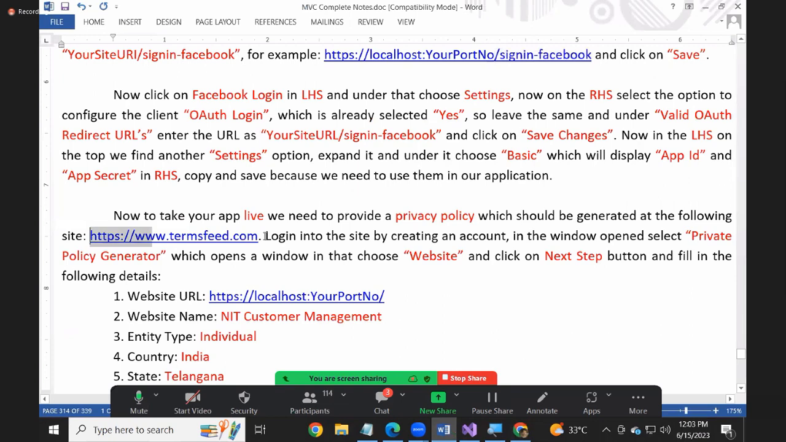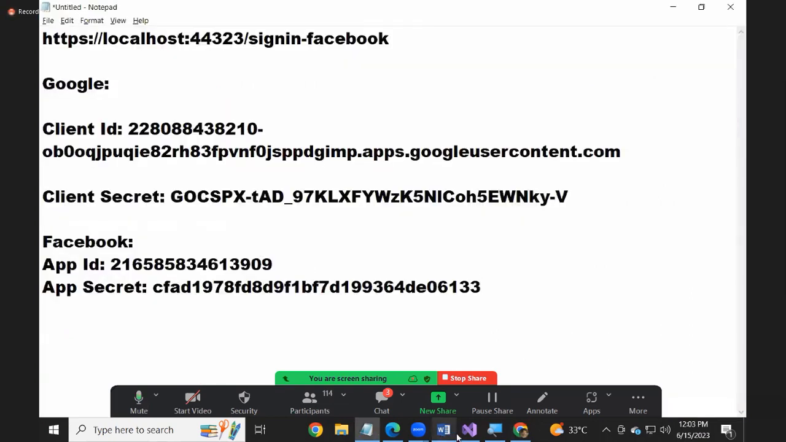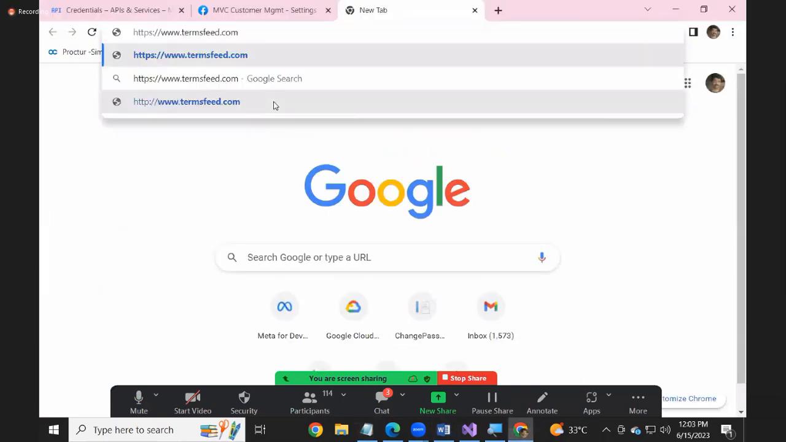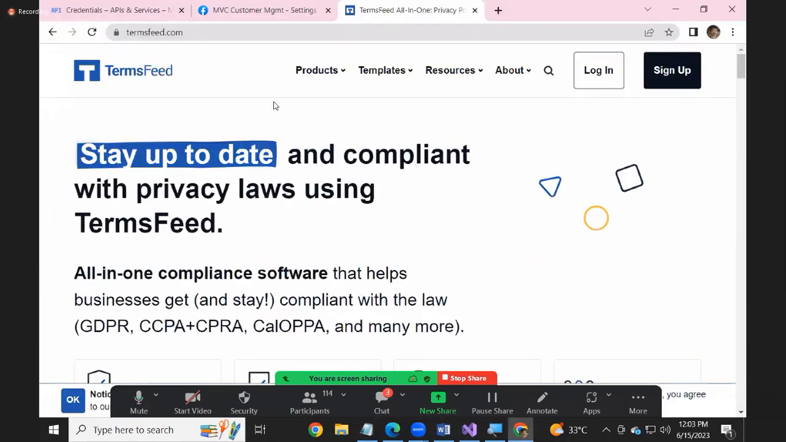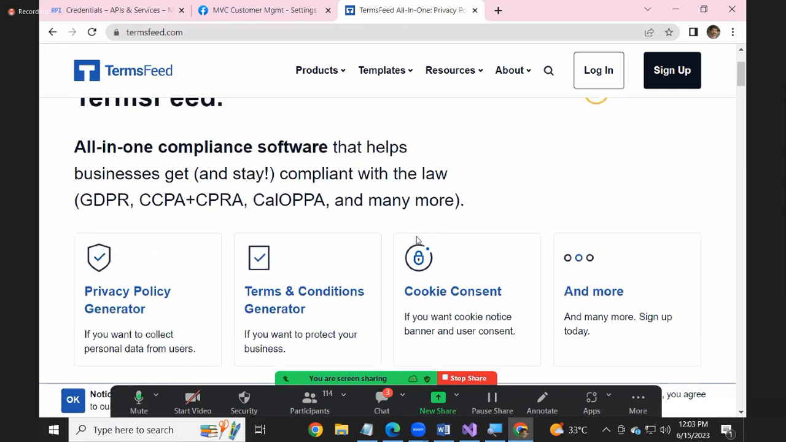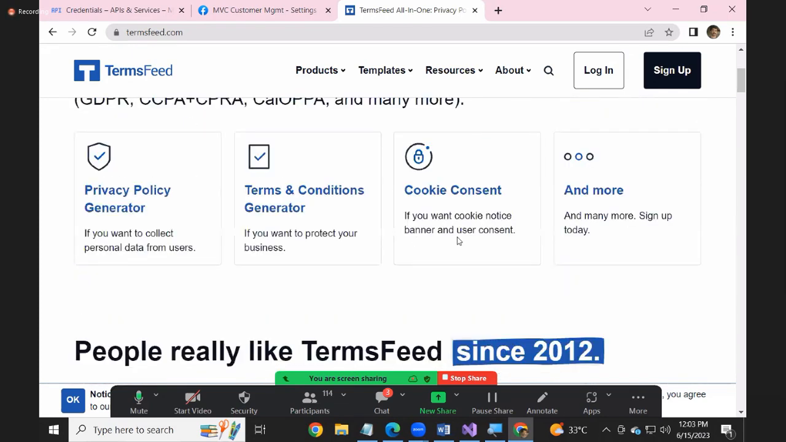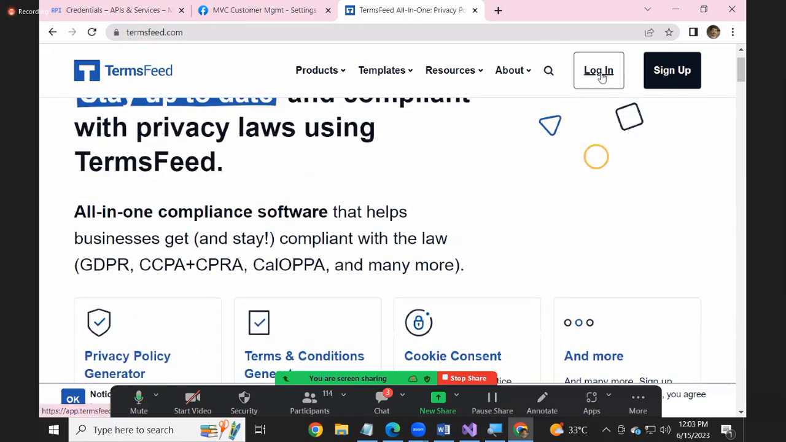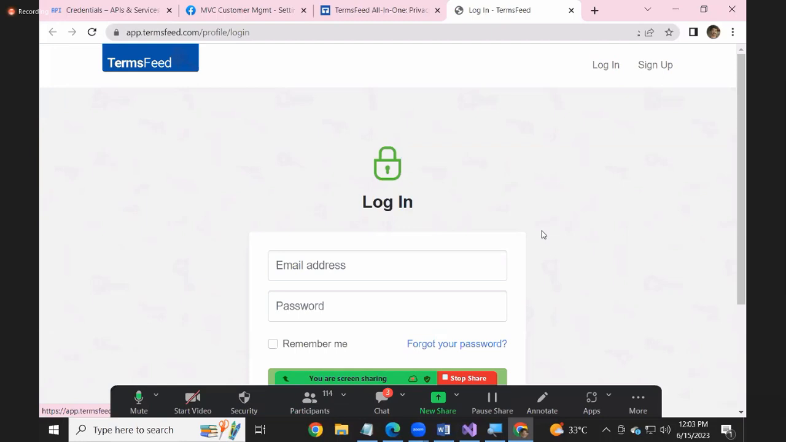The name of the site is termsfeed.com. It will talk about all the privacy laws here. Open the site termsfeed.com, click on sign in, and create an account. I have an account already, so just click on the login.